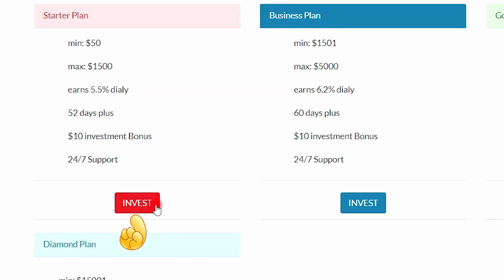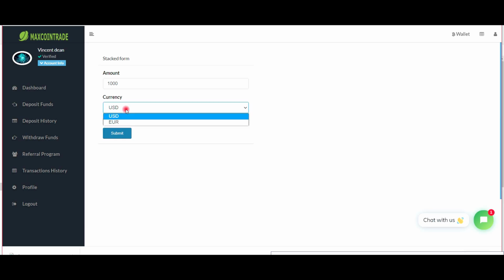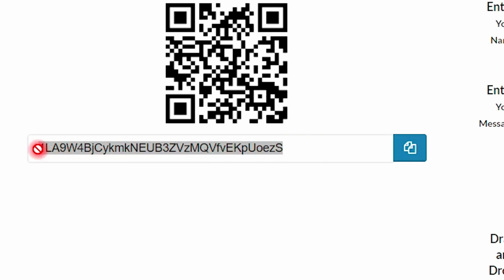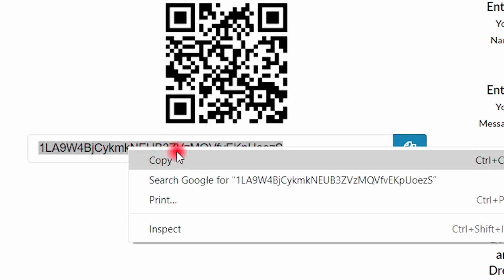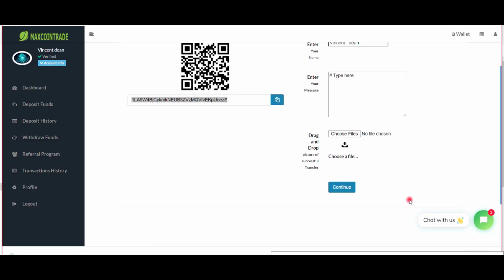Click on invest. It will take me to the next page to input my amount. Then I click on submit. Here you go. You copy the company wallet address and make a deposit. It's automatic confirmation, so you'll be confirmed in less than 30 minutes or so, I guess.